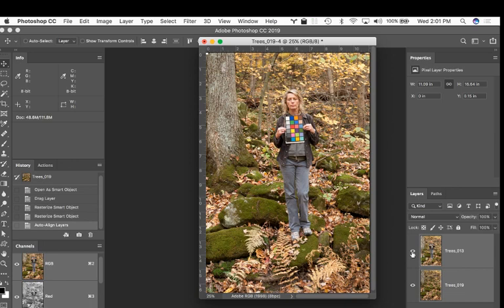And now I've actually got the girl and the background in registration. Does that sort of make sense, everyone? Everybody good on this part?